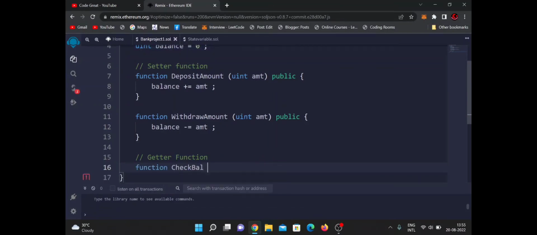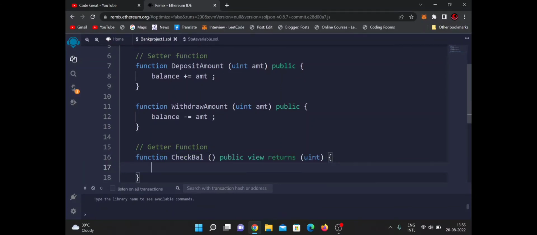We'll just name it checkBalance. It is not taking any parameter. It will be public, and it will be view, and it will be returning. returns is one of the keywords used in Solidity to specify what the function returns. You have to tell Solidity that you want to return an event, a string, a uint8, or a uint256 from this function.